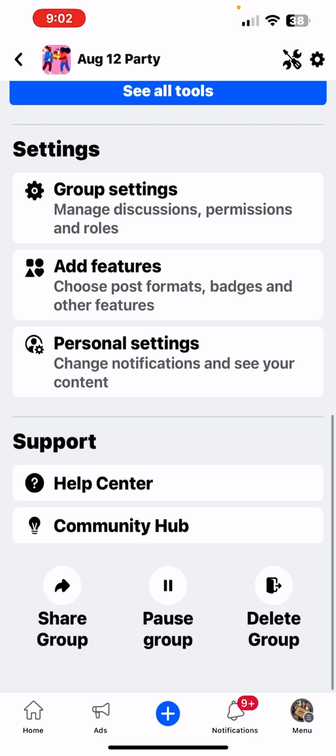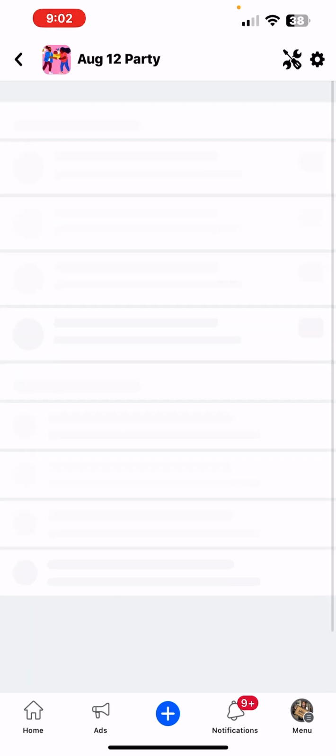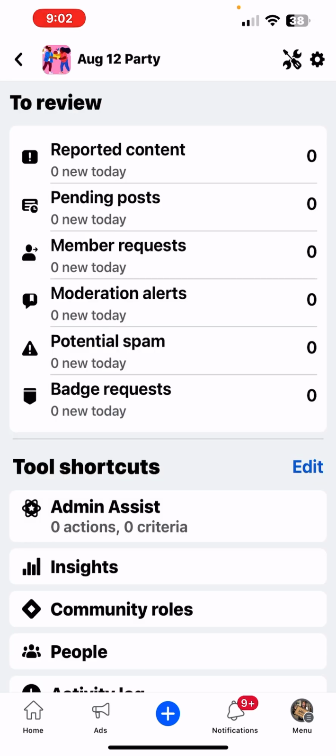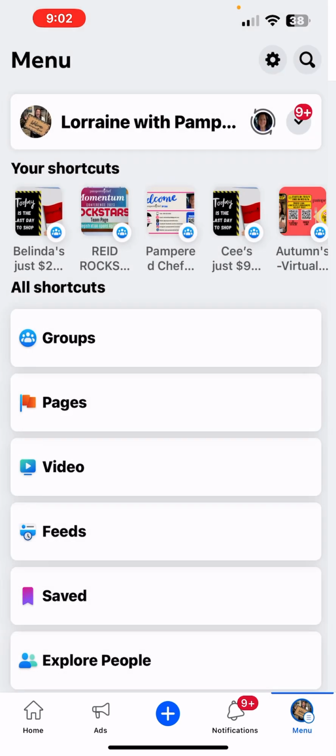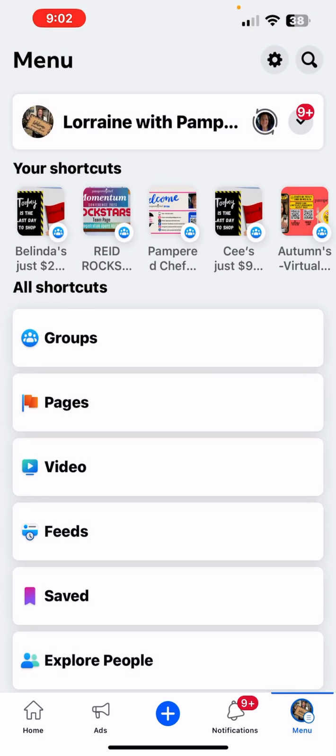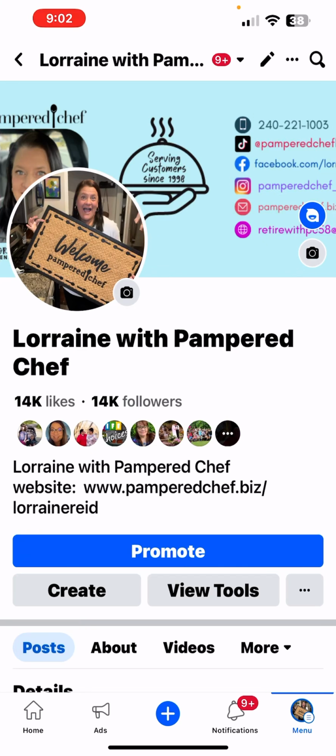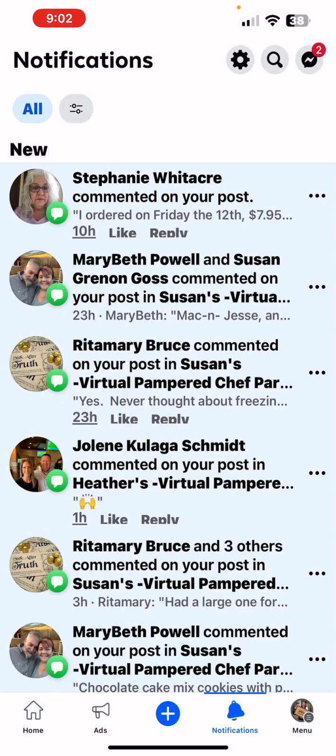I also want to switch my profile. So look at the bottom right hand corner. That is my business profile. It says menu. I'm going to click that. And it says here right now I'm acting as Lorraine with Pampered Chef, which is on the top bar here, but I'm going to click that button there. And now I'm interacting as my personal profile, or I should be.